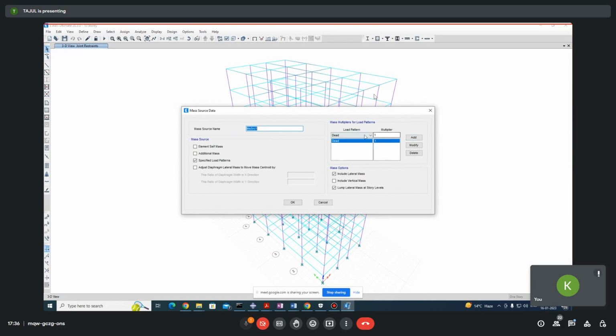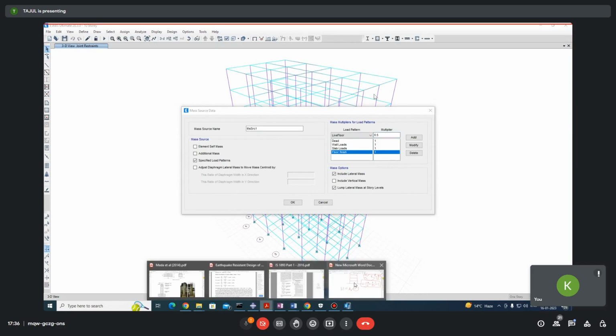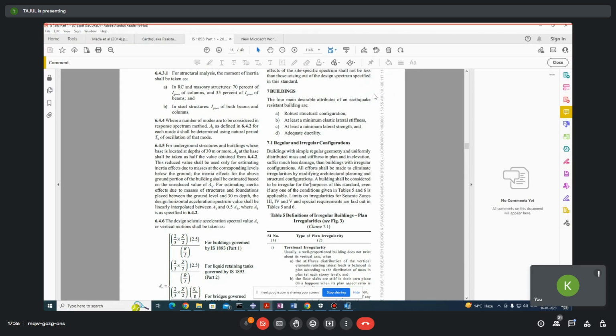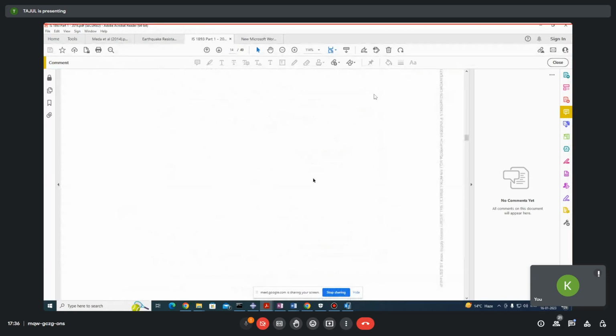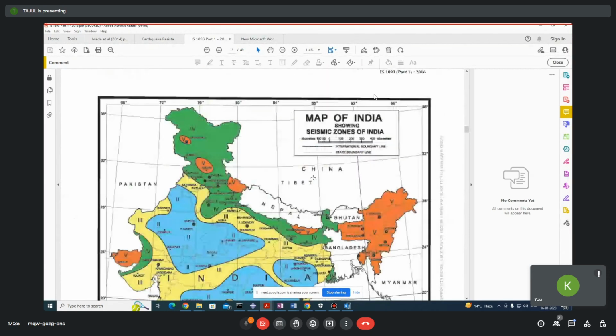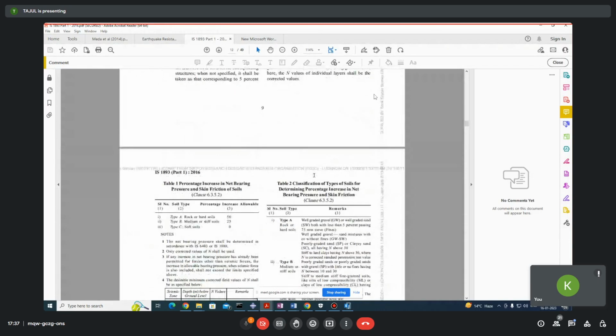Okay, then you can consider wall loads, it is also one. Then you can consider slab load, this is also one. You can consider floor finish, also one. Then you can consider live load, 0.5. Okay, now here you see 0.5, why I am taking in our IS code, it has given when the live load is more than 3 kN/m², the seismic weight factor is considered as 50% of the load.